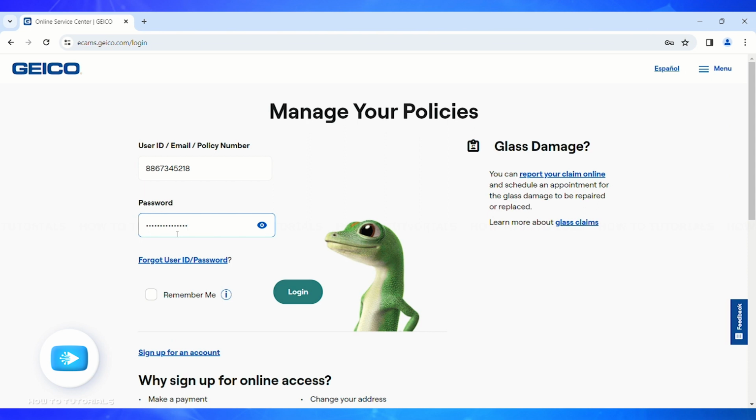If in case you've forgotten your user ID or your password, all you'll have to do is click on this link of forgot user ID or password and follow through the process. You can also click on this remember me box, which will allow GEICO website to save your credential and you won't have to log in again.